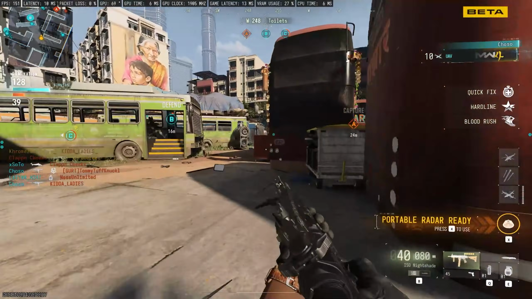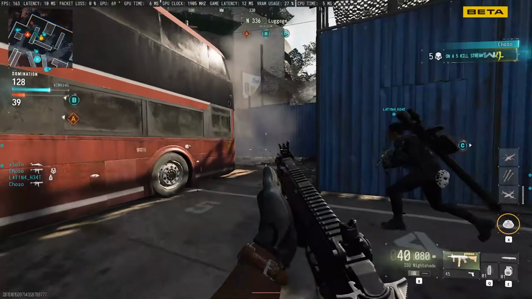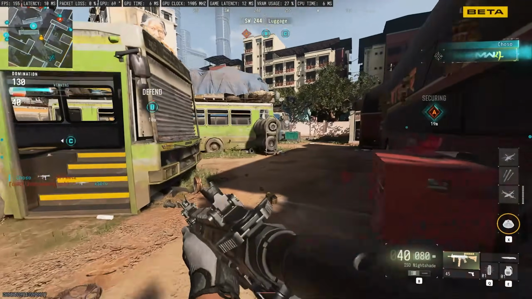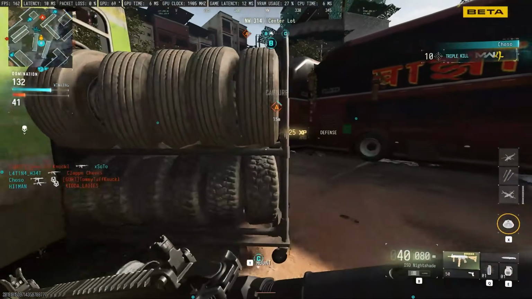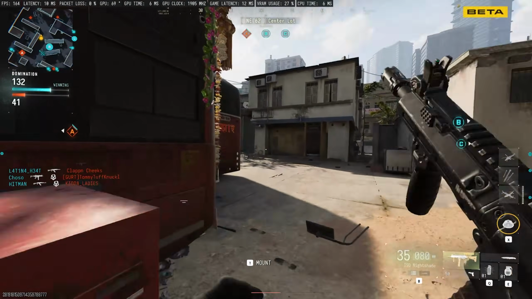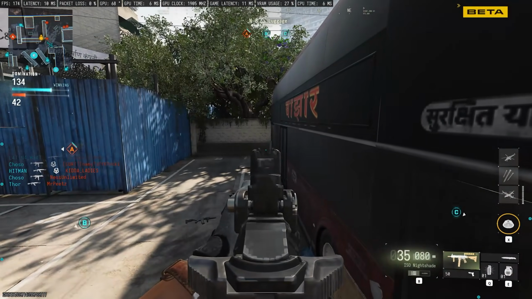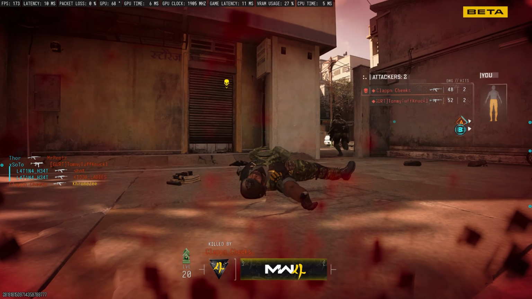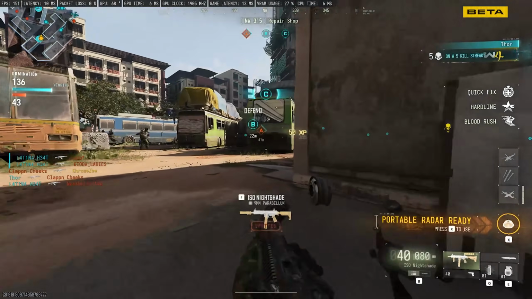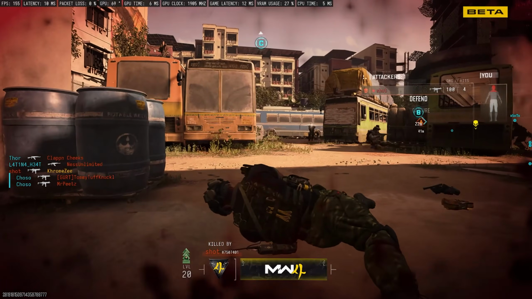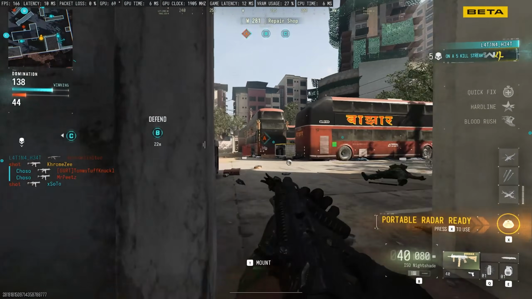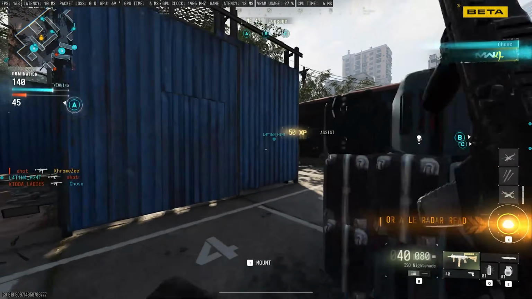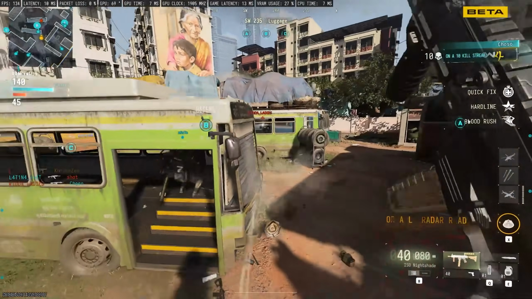Holy shit. Securing objective Alpha. Teammates are killing everything, bro. Taking Alpha. Oh my god. Securing Alpha. Friendly artillery beacon out. Now my aim is just getting shit.